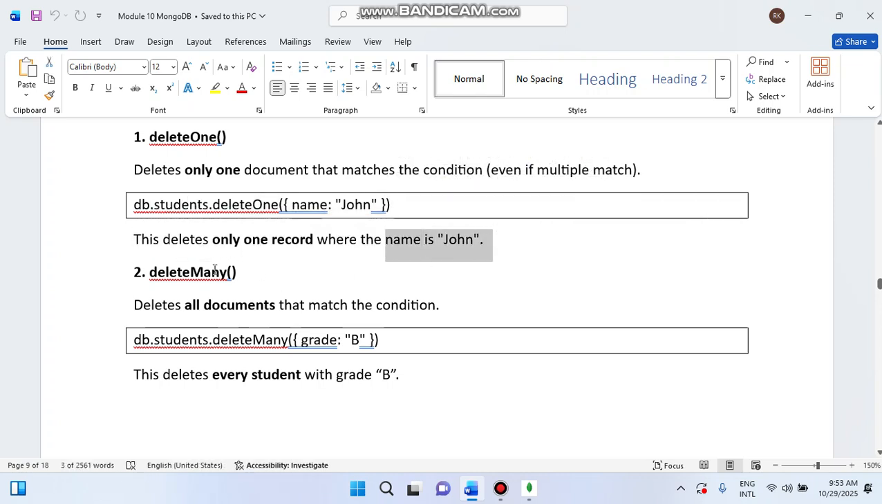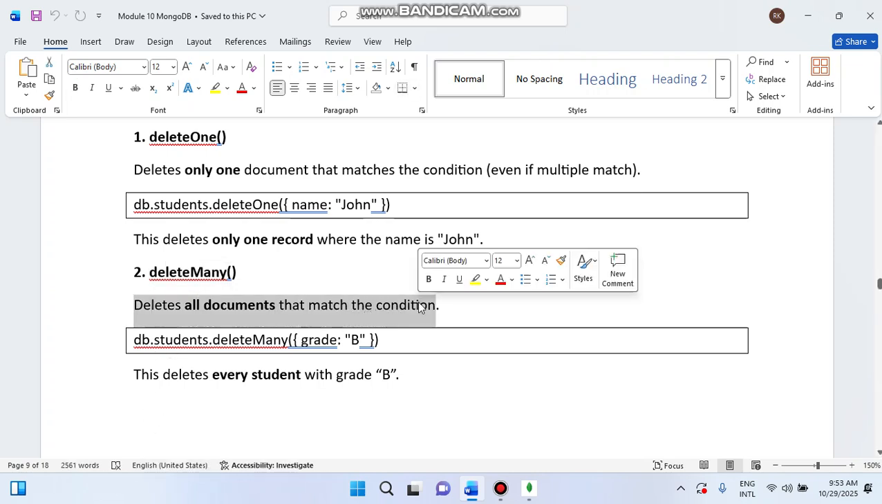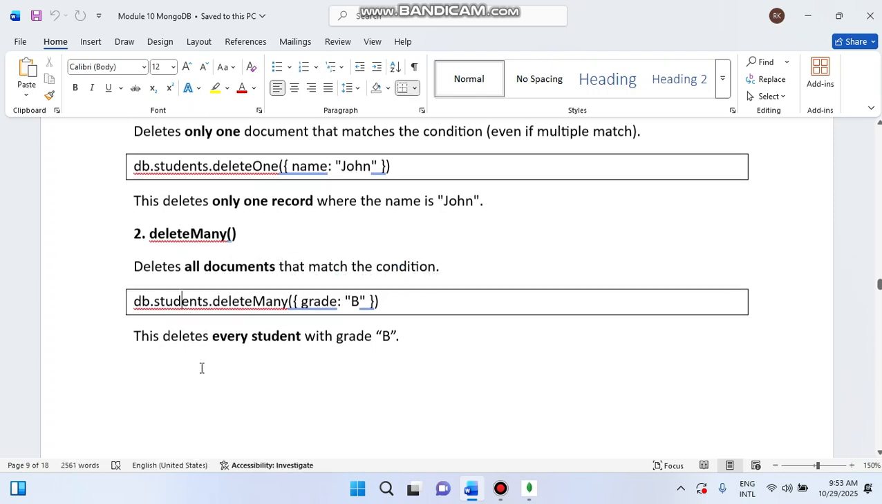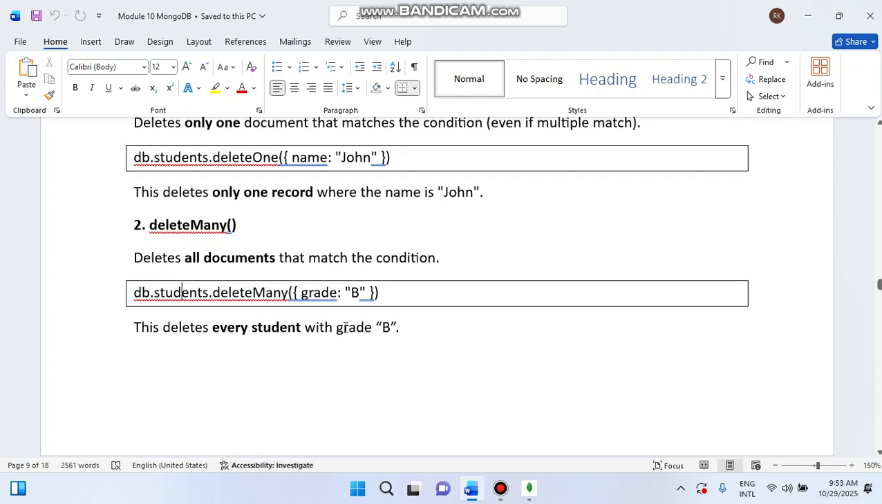Then after that, deleteMany means whenever you want to delete many, it deletes all documents that match the condition. So I put here a condition where people are getting grade B. I want to delete all those records, that's why I wrote deleteMany. So now wherever we have grade B, every such record will be deleted.